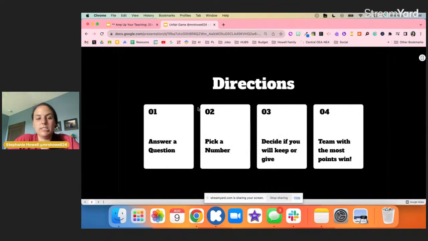To get your questions, it's usually off of a worksheet. It could be a task card. Anywhere you can find questions or generate questions is where you're going to want to get those from. Once you have your questions, you're going to have your students pick a number if they got that question correct. Students then decide if they want to keep it or give it away. The team at the end with the most points is our winner.